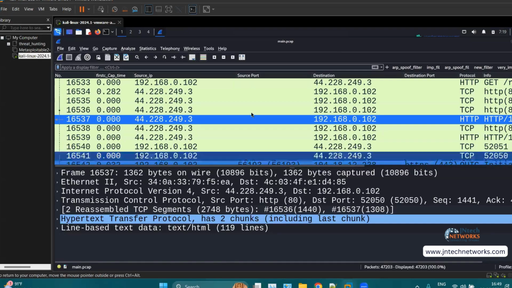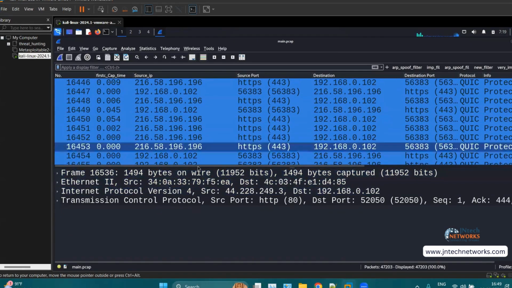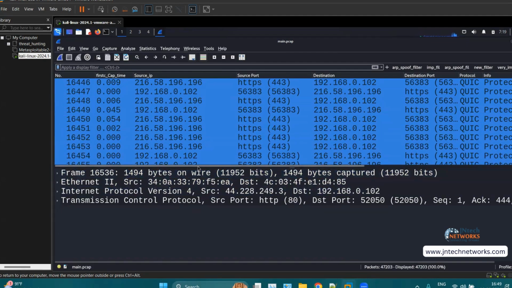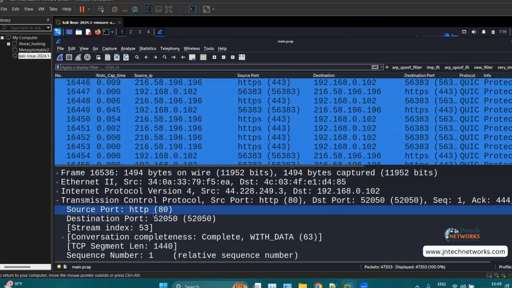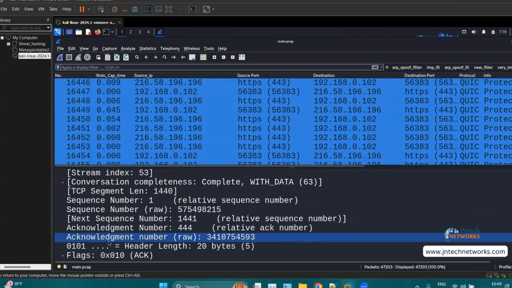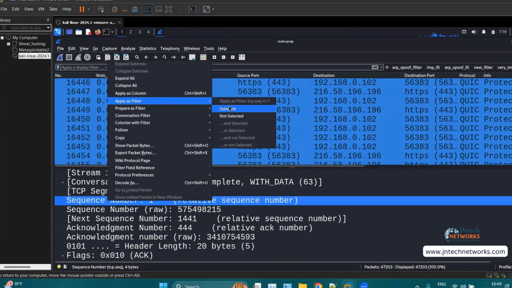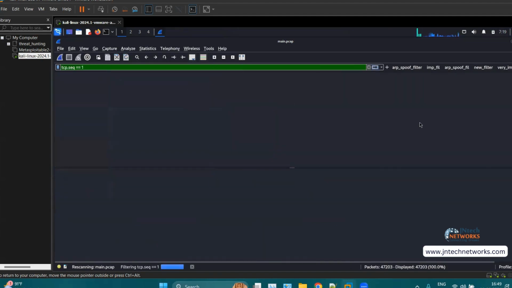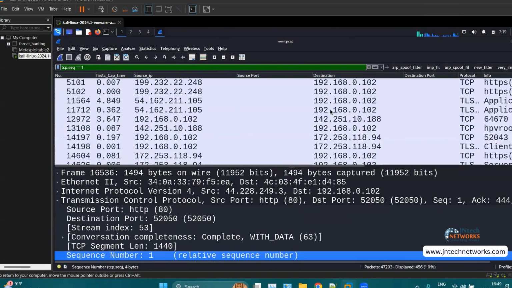So we have this packet list here and then we have this packet details. Now let's say I just wanted to apply the filter on the basis of packet details. You can pick up any detail from here. Let's say I wanted to apply the filter on the basis of sequence number. So I can right click here, there's an option of apply as filter, and I can click on selected. Once I click on selected, you will see the filter has been applied here. And these are the packets containing sequence number 1.